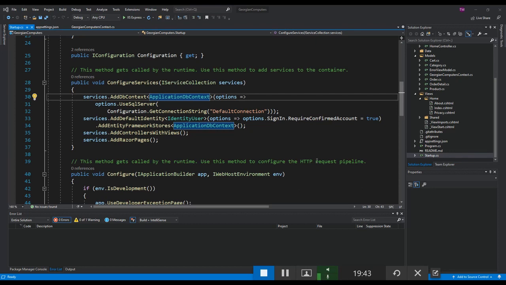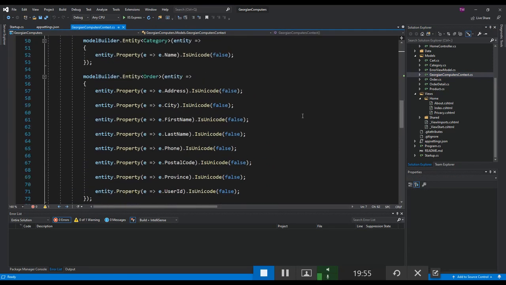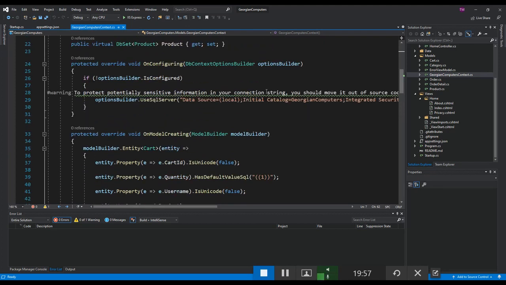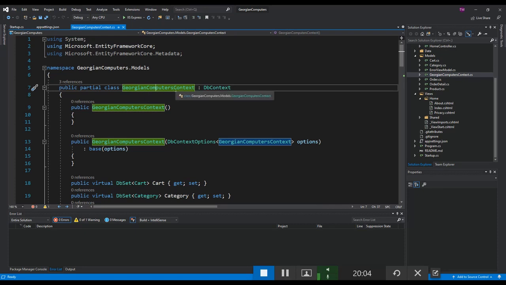So our database connection class was actually in the models folder. Okay, and here it is. There's the word Georgian Computers context. So I've got to open that up. Okay, and this is what we're looking for. Go a little further up. It's this right here. This is the connection class that we've created. So I need this right here.